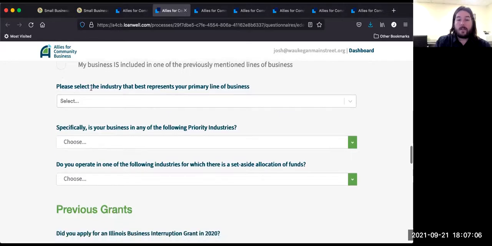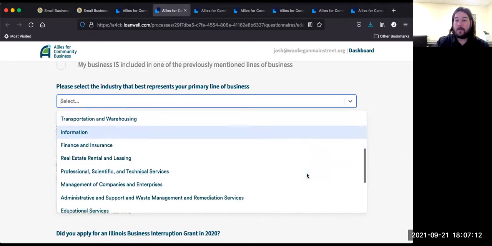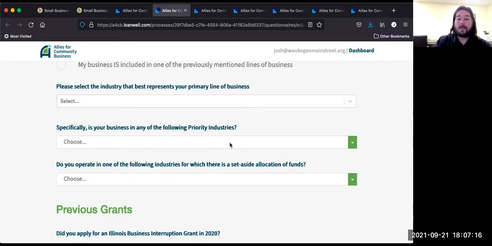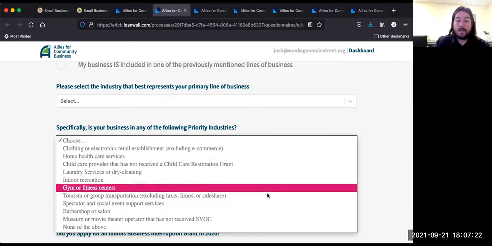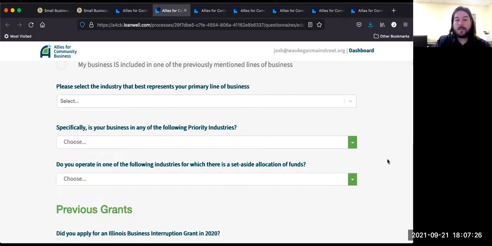After that, it'll ask you, please select the industry that best represents your primary line of business. And it'll provide a drop down of different industries that you can choose from. Next, it'll ask you specifically, is your business in any of the following priority industries? Now, these industries have been labeled as particularly hit by COVID. So this will actually increase your availability to secure a grant. So it will bump you higher into the queue for DCEO.